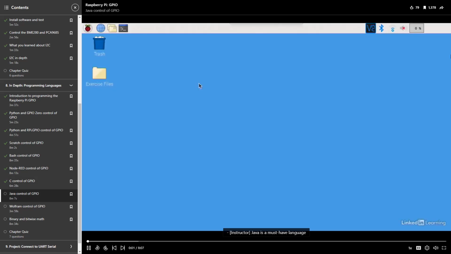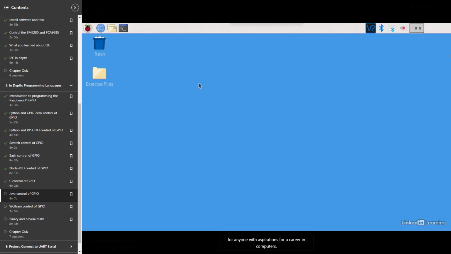Java is a must-have language for anyone with aspirations for a career in computers. Java teaches the use of structure to keep code understandable and maintainable. Not surprisingly, Raspberry Pi provides a way to use Java to program the GPIO. Let's take a look. Your Raspberry Pi should have a copy of Java already installed, but confirm it anyways.